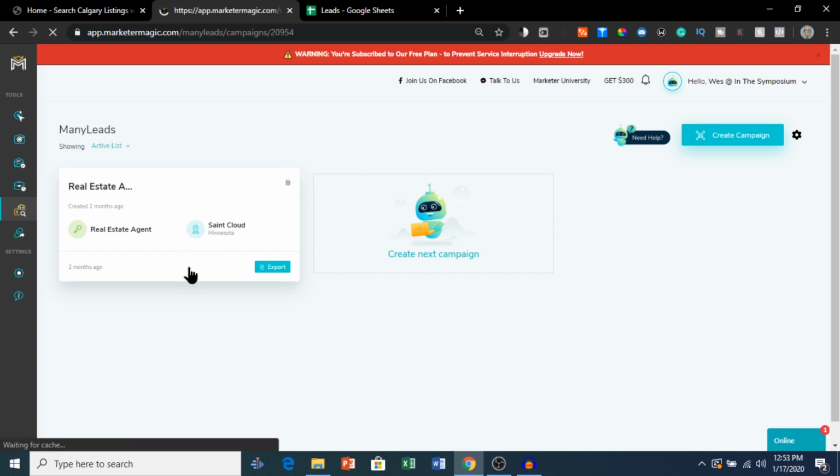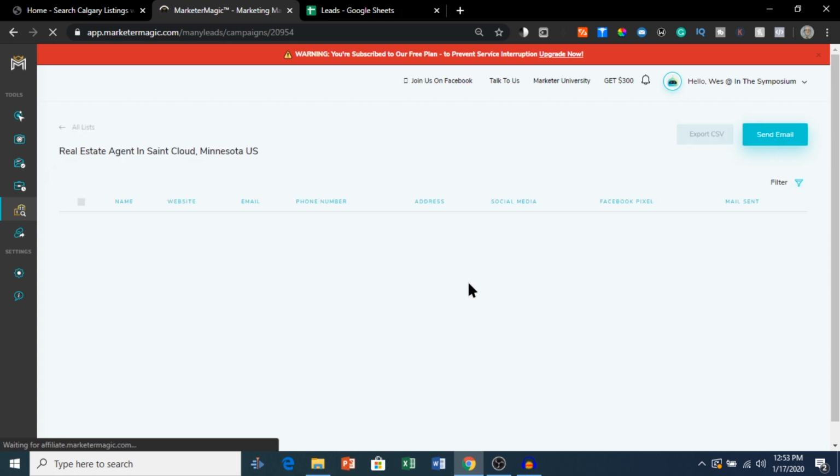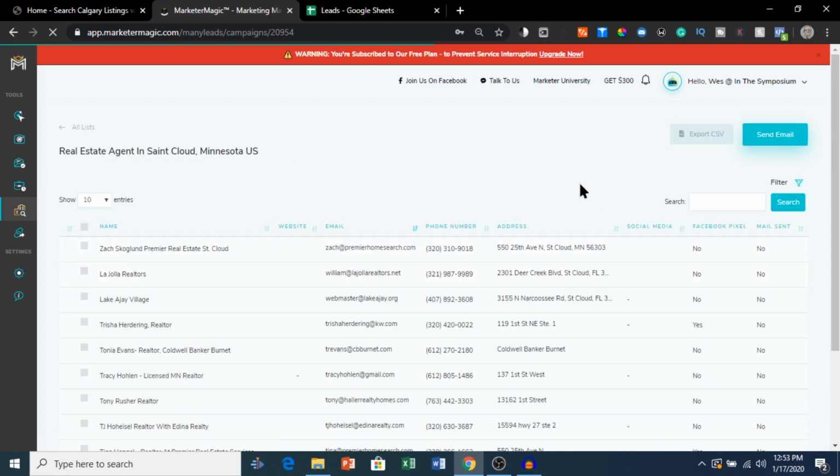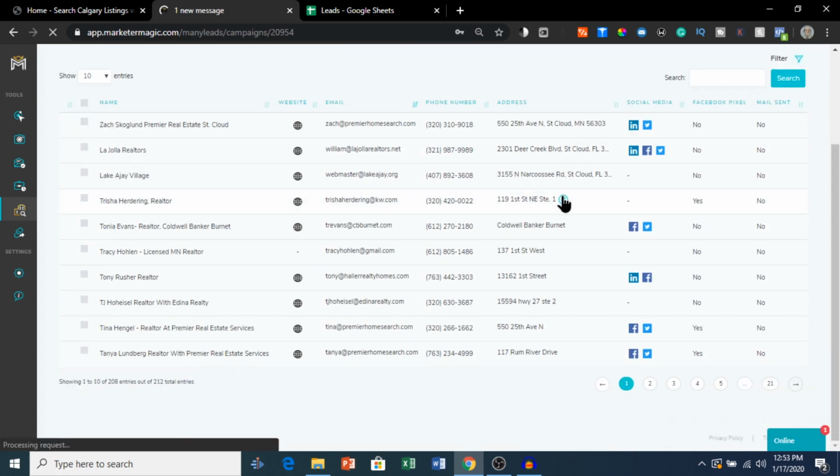And as you can see, it's a lead scraper that pulls up all of the real estate agents in St. Cloud, Minnesota. And what's cool about this is not only do you see their website, their email address, their phone number, and their address, you can also see what social media accounts are connected to that website, if they have a Facebook pixel installed, and if you've sent them an email through their platform.